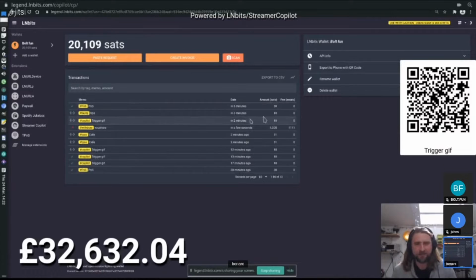We can see that POS payment which just came through in 5 minutes. There's a bit of a bug there. I shouldn't really be saying that, but there we are. Something to look at. So yeah, that POS payment came through there.